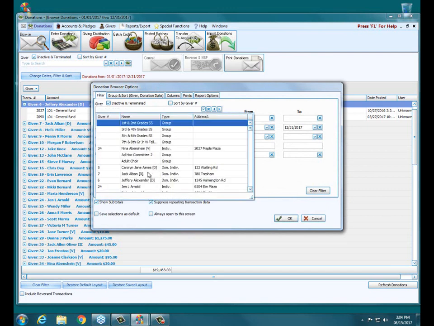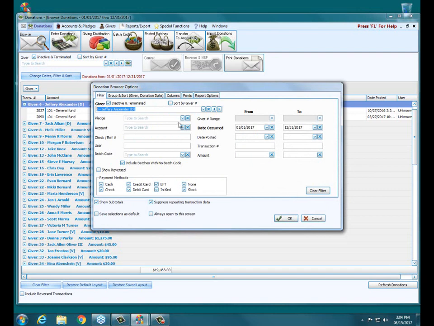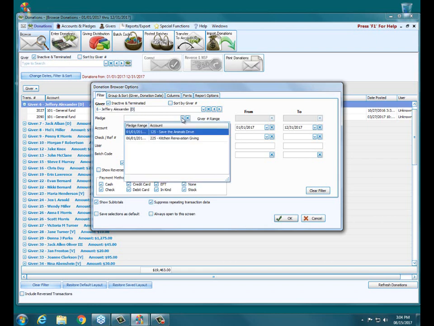Now, Pledge only works if we select a giver who has made a pledge. You can see it was grayed out, and now that I've selected a person, it's no longer gray, and I can type to search, or I can click this down arrow where I can see all of the pledges that Jeffrey Alexander has made.